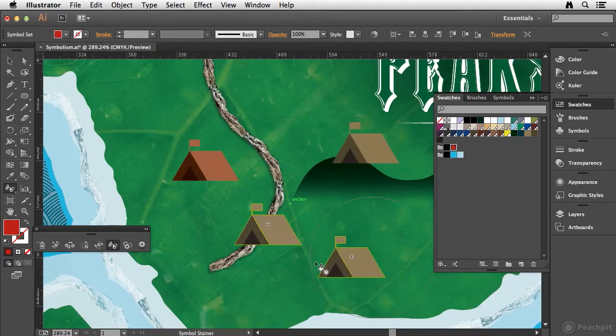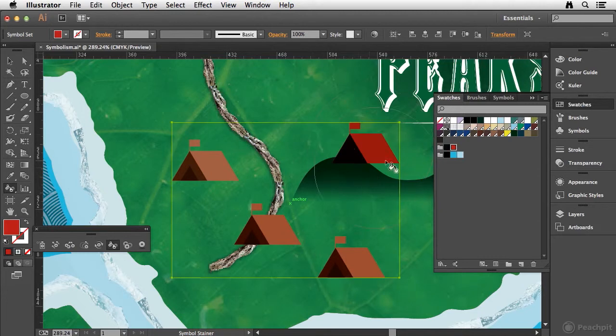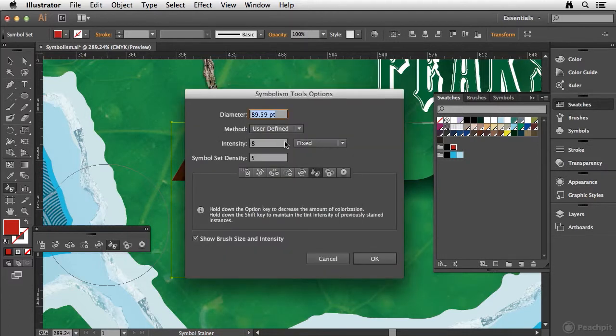And we can drag again. You can see that depending on how long you click on these or how many times you click, you're going to get different levels. And I can hold down the Alt or Option key if I want to lighten the stain. If I went a little too far, you can kind of use that key to undo a little bit of what you've done. And this tool often benefits from the ability to change the symbolism tool options.